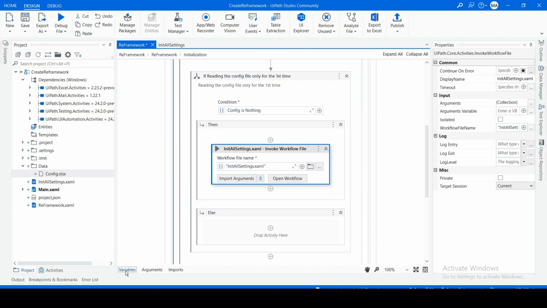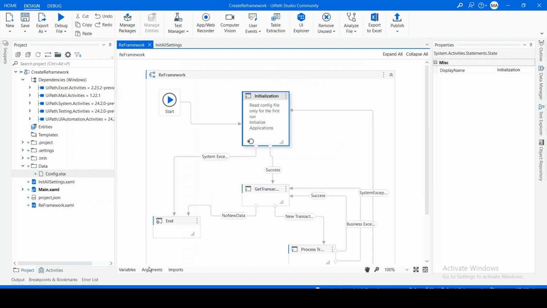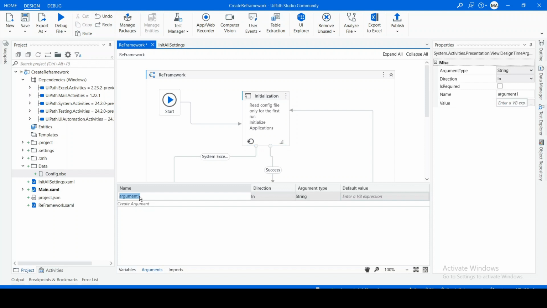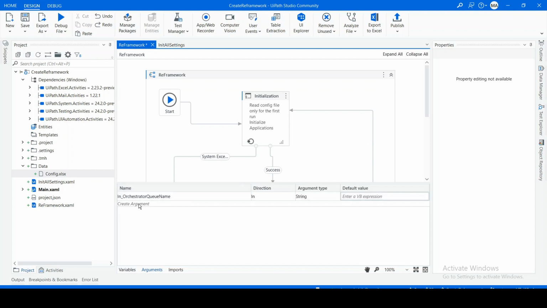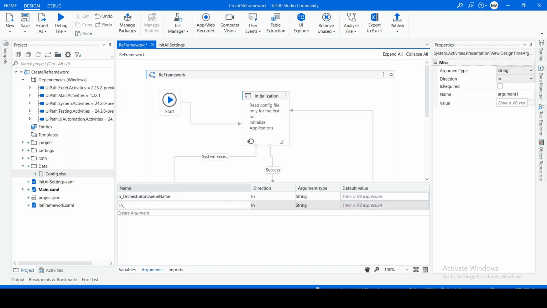Now what is the next thing? Next thing is, in the RE framework, in the arguments we will have two arguments here, that is in orchestrator queue name, and in orchestrator queue folder.